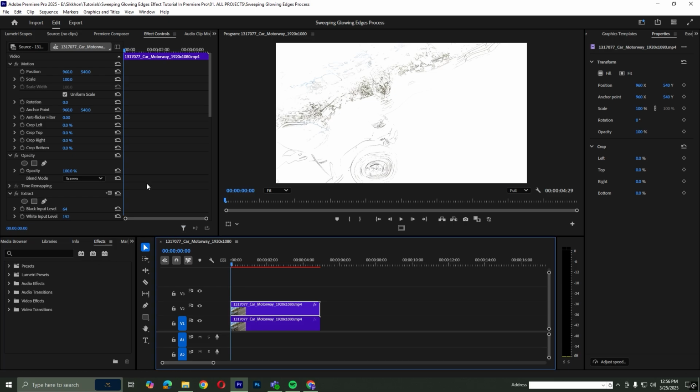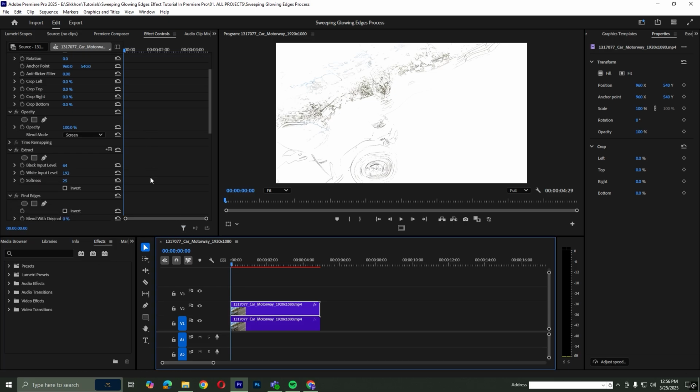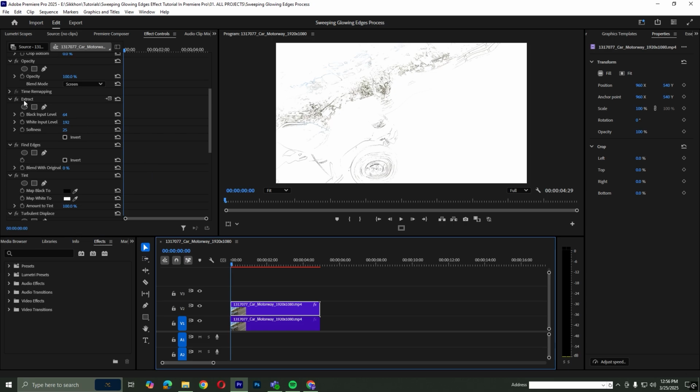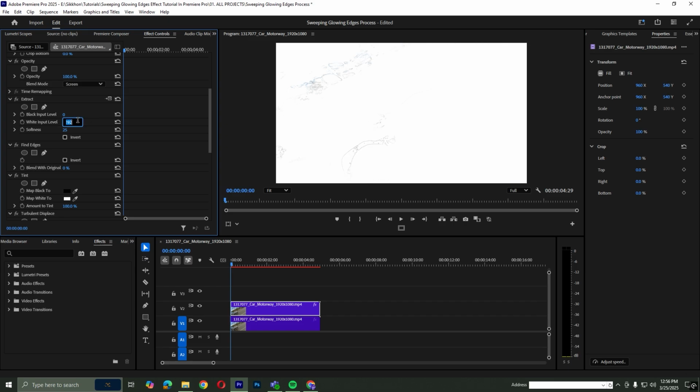Then go to Effect Controls tab. In the Extract effect, change the value of black input level to 0. Then change the value of white input level to 0. Then in the same way, change the value of softness to 0.